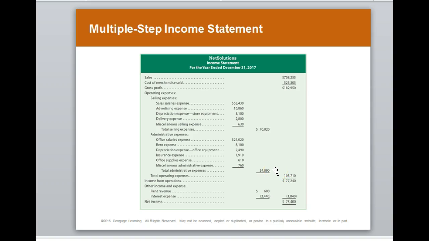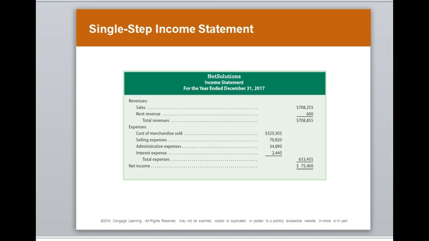Then we have our operating expenses, and then our administrative expenses, and that gives us total operating expenses right here. When we get all done, this tells us income from operations, which is the gross profit minus the total operating expenses. And then we take away other income that's not related to our overall operations. That's called a multi-step.